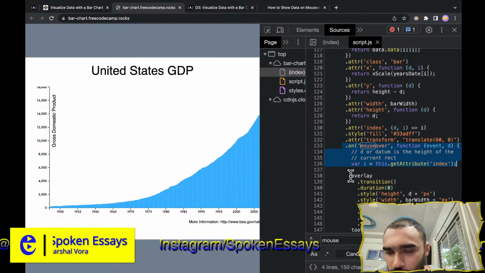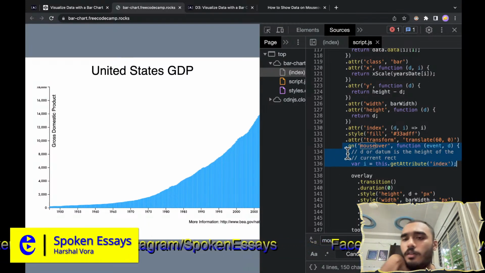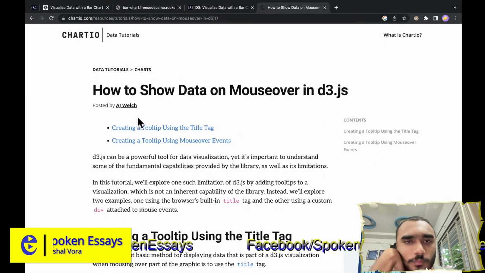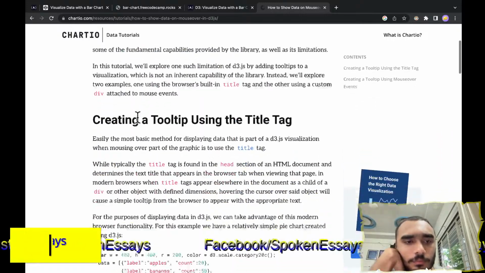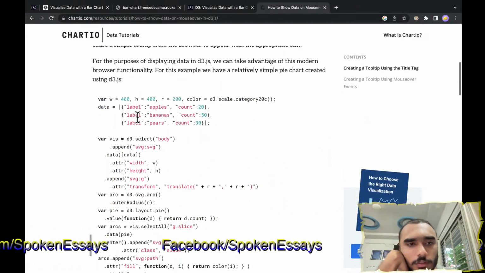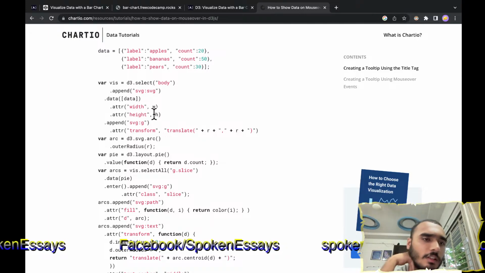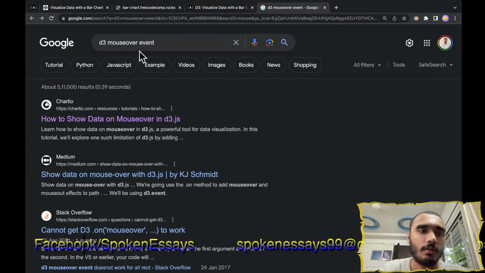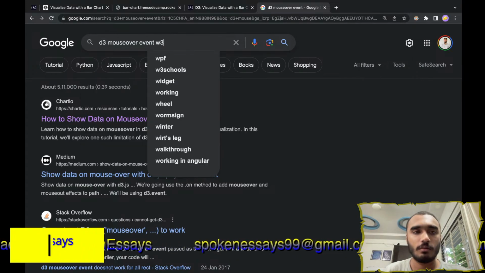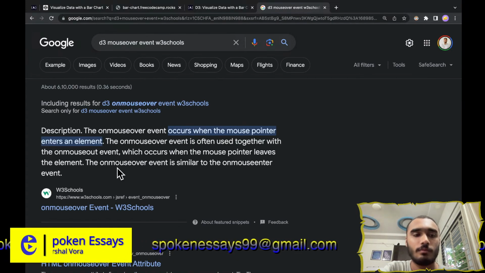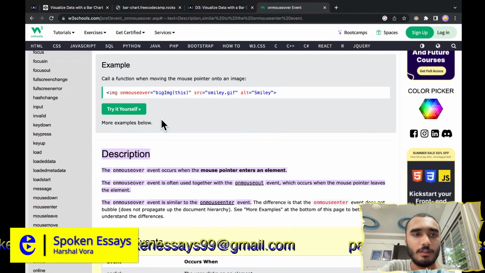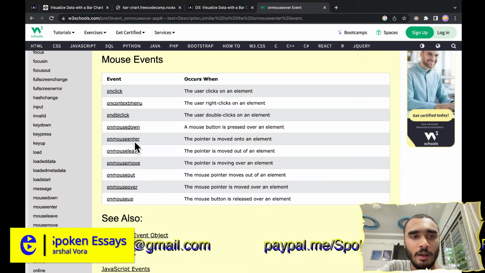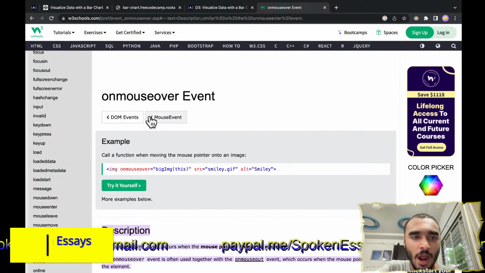Yeah, and then you work on overlay. That's okay. Okay. So let's see how to show data on mouse over. Okay, all of that is done. W3 schools, please. On mouse over event. On click. Yeah, we need mouse over.